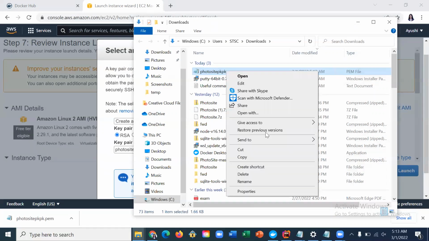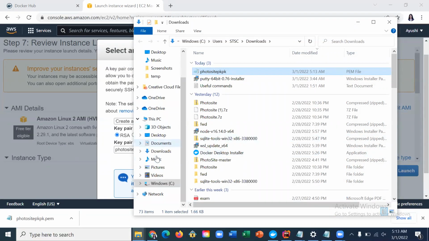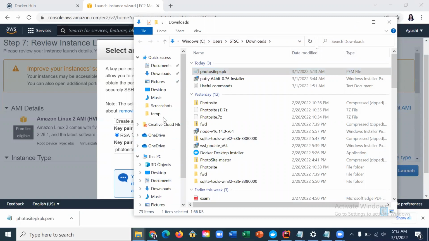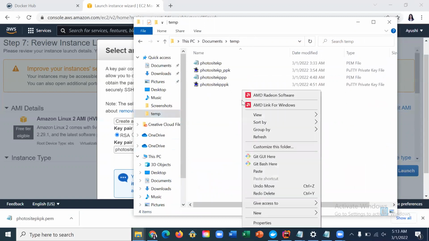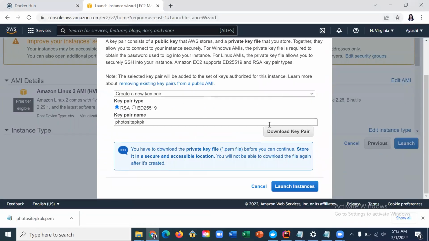We just put this file carefully because we can't access it again. So I've created a same folder. I'll just place this file over here. Okay, and then close it. You'll have to use it later. And click on launch instances.